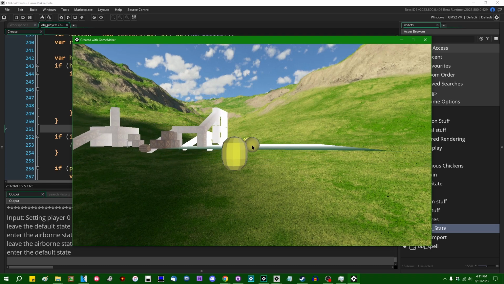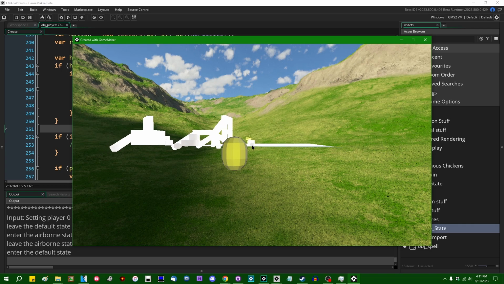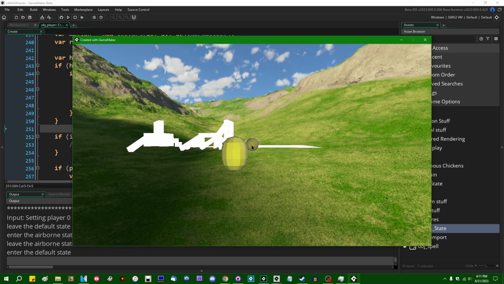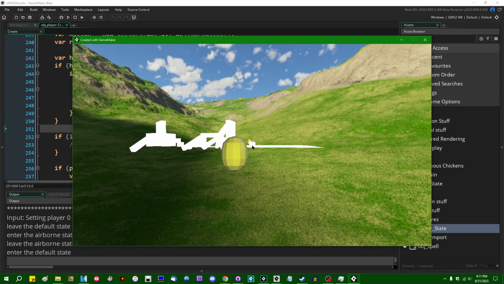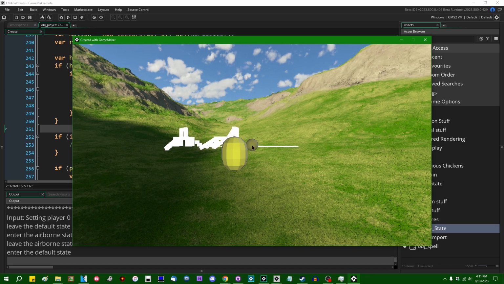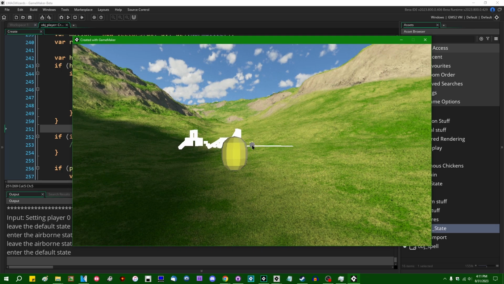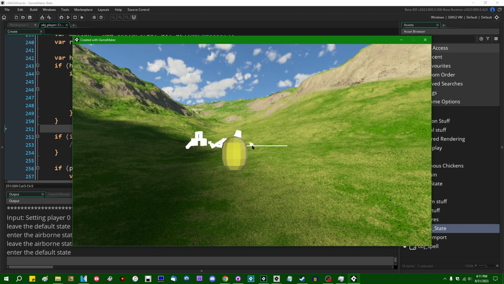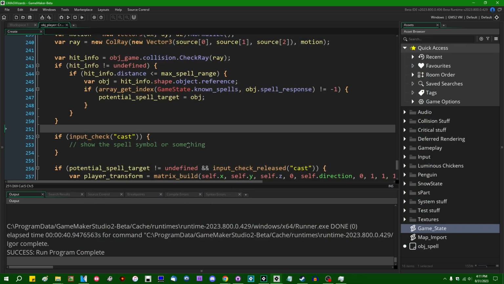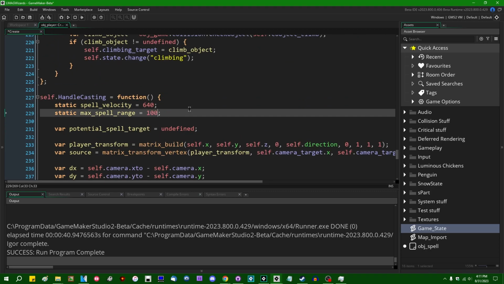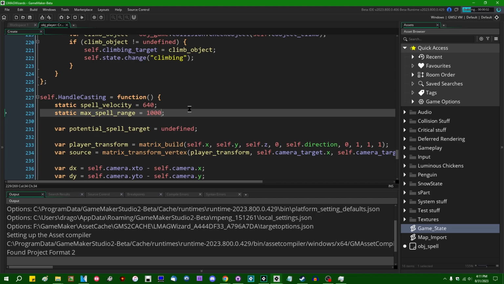How far away is 2,000 world space units, by the way? That's actually really far. That is farther than the fog line, and I can still cast on it. How far away can I get? All right, so about here. About here, this is where I can't cast on it anymore. So I really want to dial that in a little bit. 60 meters is farther than I thought it would be.